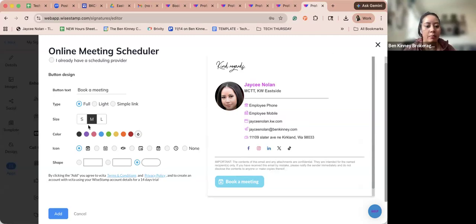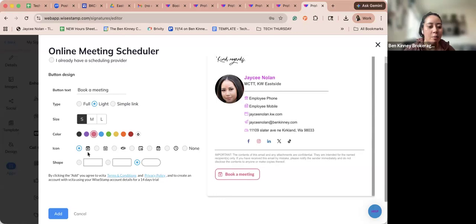And I might want to do a light version. I might want to make it smaller. I definitely like that a lot. It's just not my color, so I'm going to change the color right here, and that I should be happy with. It's perfect. Icon shape: I'm a fan of the circled, rounded edges, and so I'm going to save it.